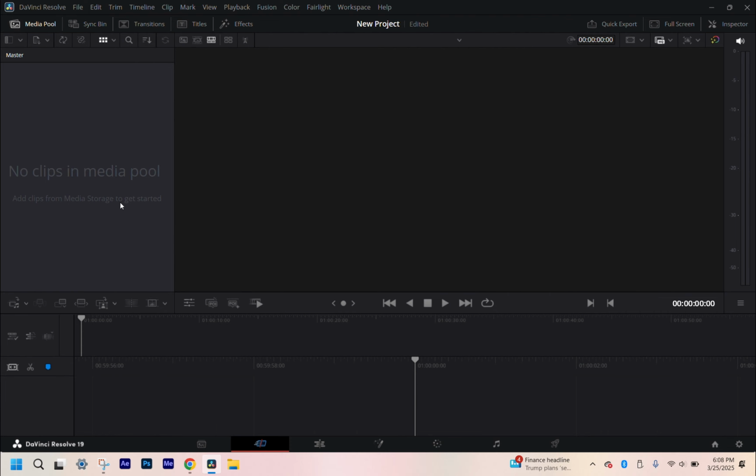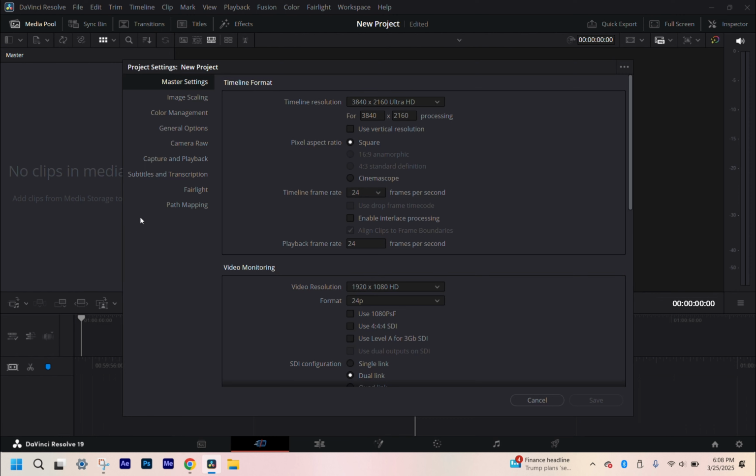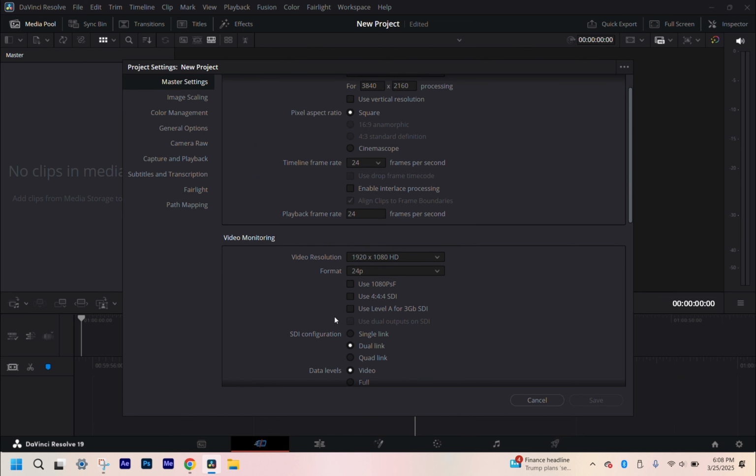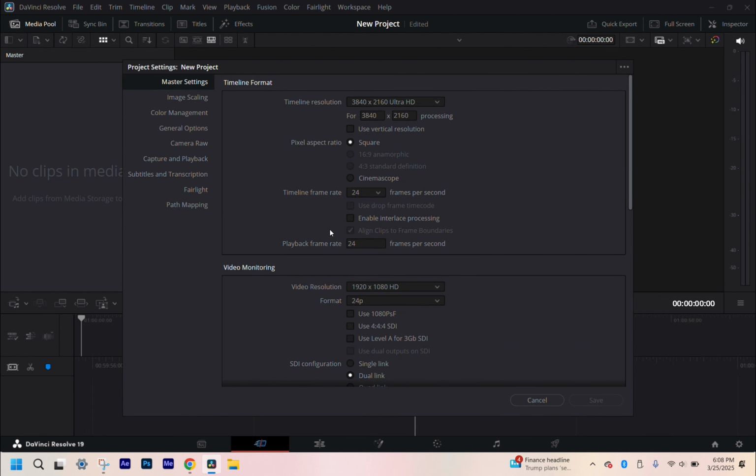So what you want to do is first you're going to go to File, and then you want to go to Project Settings. So right here is your master settings, and as you can see, it shows your timeline resolution, your frame rate, all those different things, video monitoring. And so you want to apply what your settings are. It depends on what you're doing.